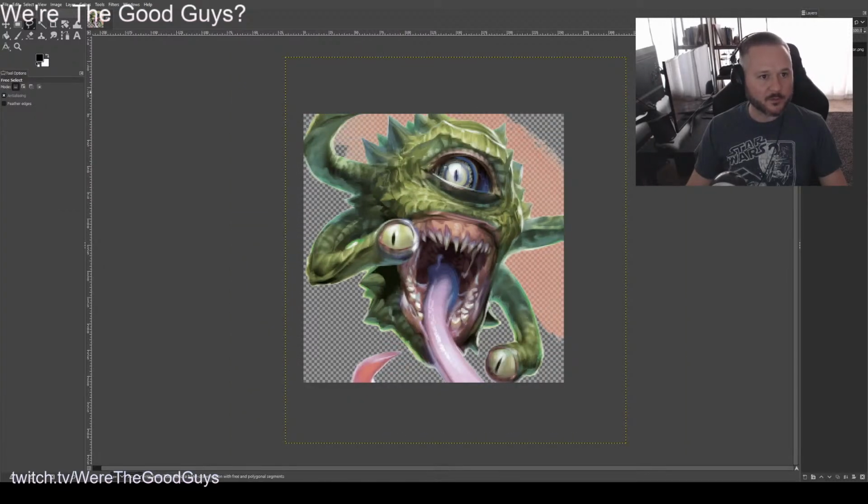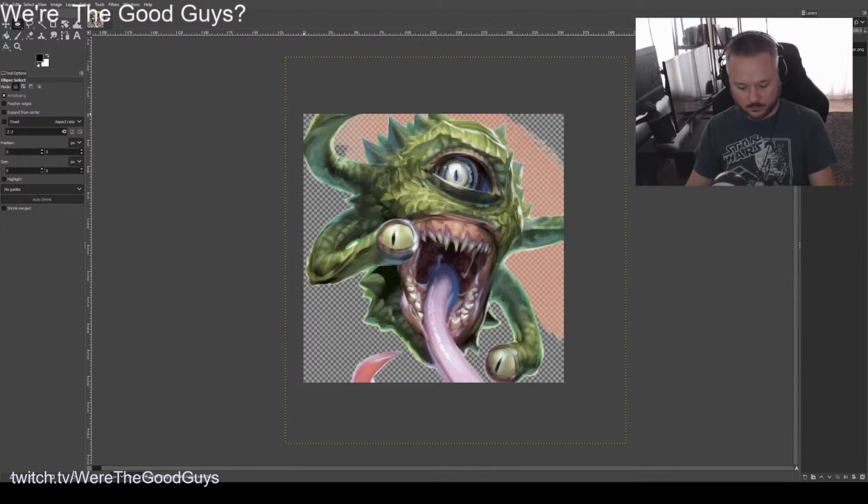This is my little bit of flair. I like to use the rounded elliptical select. If you look at the bottom left where I have the cursor, let me fix that really quick. There we go. Now you can see the cursor, I think. Can you?